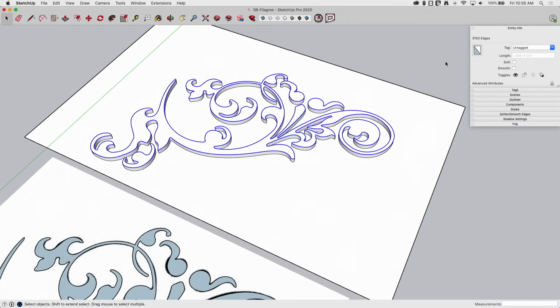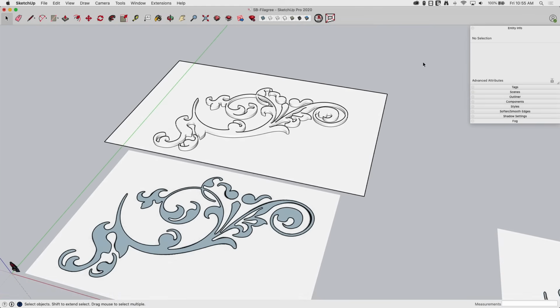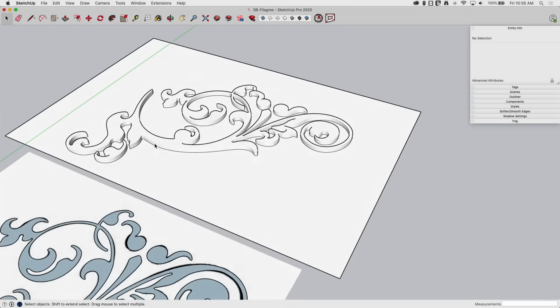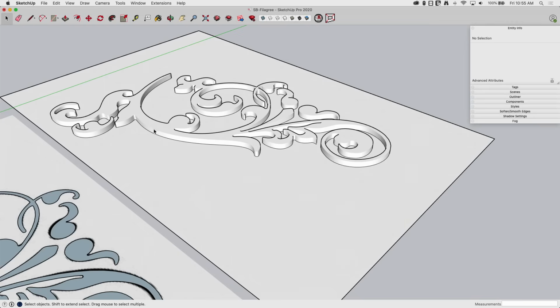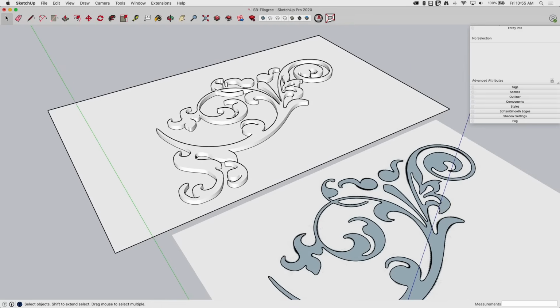And now I'm going to go to Entity Info and I'm going to turn on soft. I'm not going to turn on smooth. I'll show you why I'm not going to turn on smooth. But just turning on soft, oh yeah, see that? See how that gives me that nice soft corner? That looks so much better than it did before.